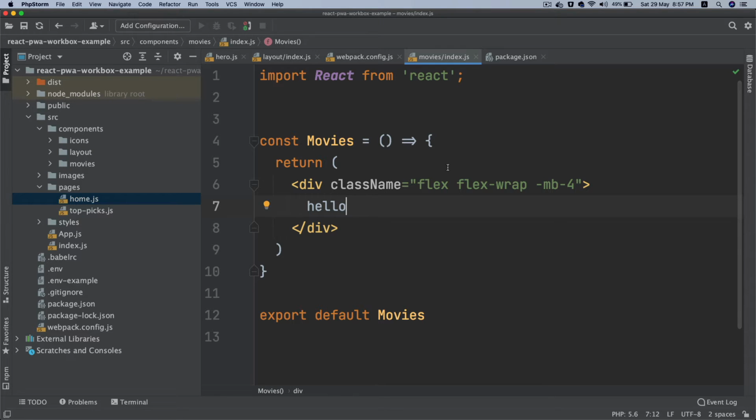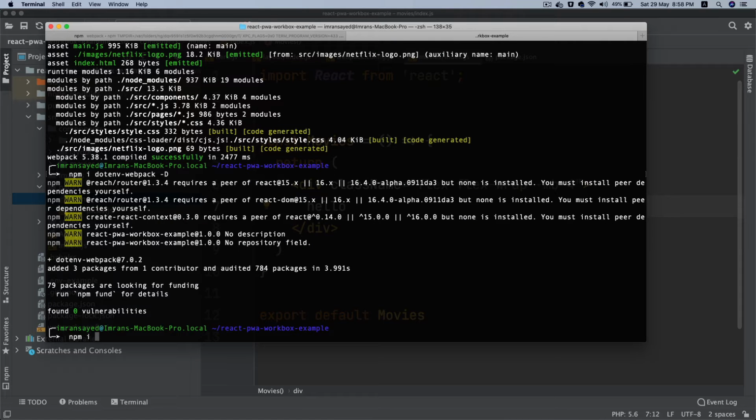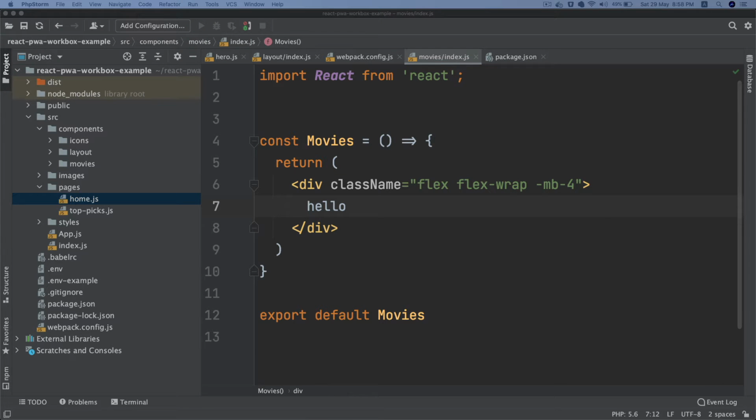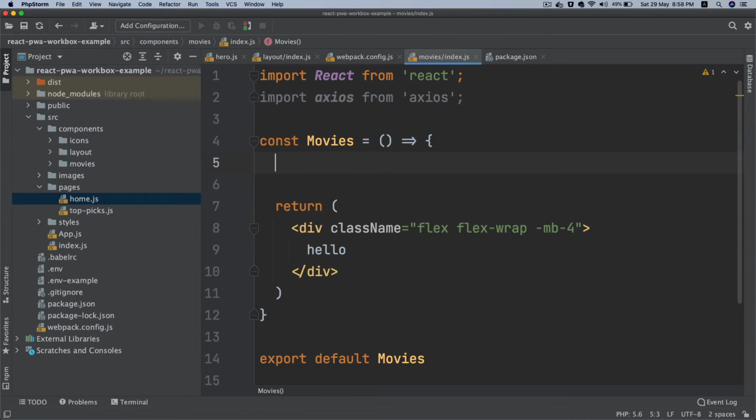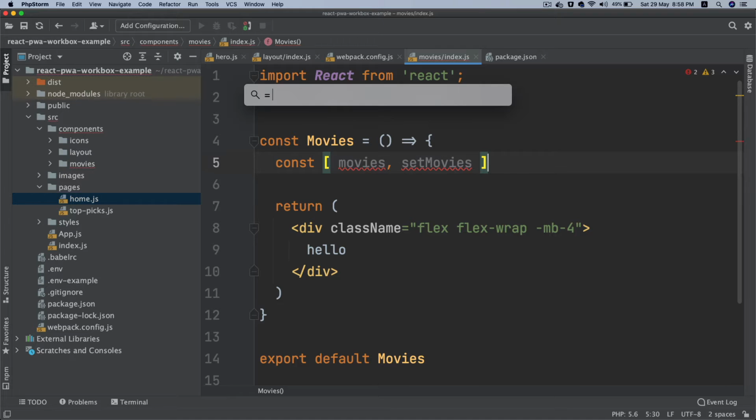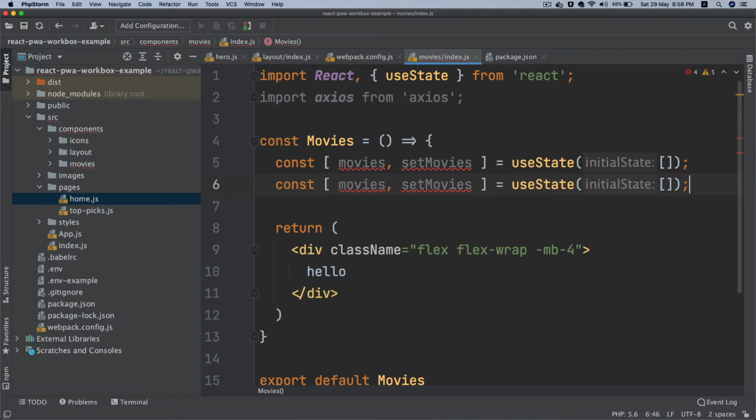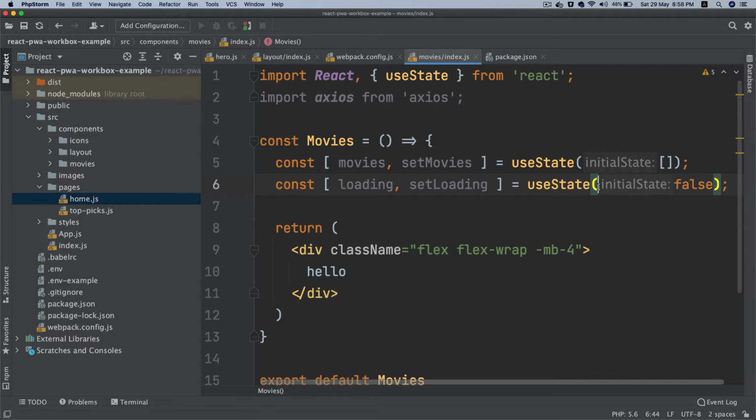Great. Next, I want to install axios because I want to make a request. You can also use fetch, but I'm using axios, I just like it. So npm install axios. Then I'm going to import axios from axios over here. Then I'm going to create a state, movies and setMovies, equals useState. It's already pulled it on top. Initially, it'll be an empty array. Similarly, I'll create another one and name it loading, setLoading. That's for loading until the request is made. Initially it's set to false.